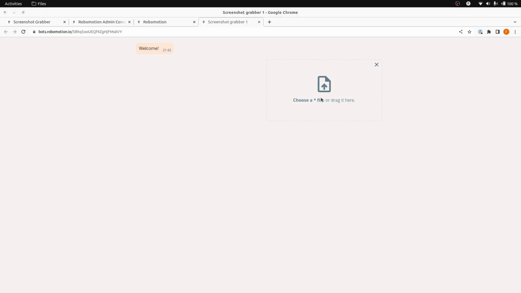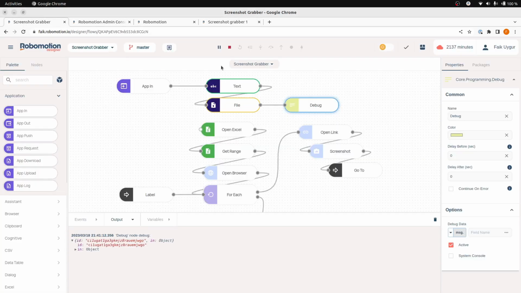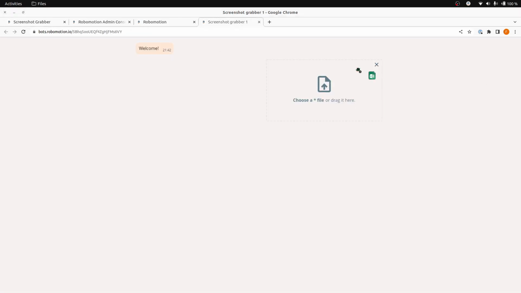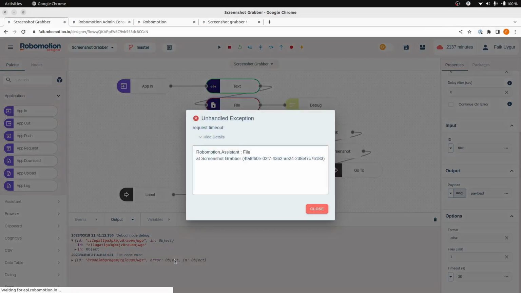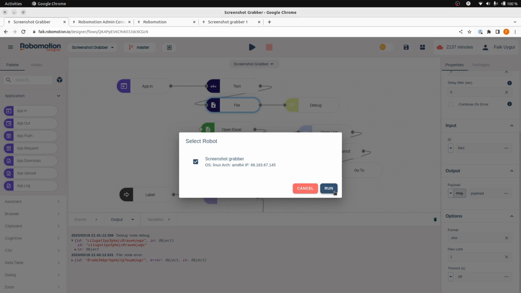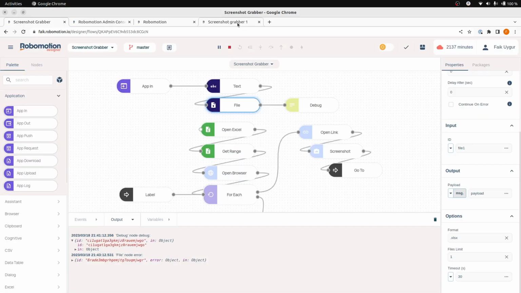You can also filter the files. This currently accepts all file types. If you put XLSX here, it will accept the XLSX files. Now let's put the sites XLSX here and see what happens. So yeah, the request timed out. Let's try this again. The default timeout is 30 seconds. Let's run this again.